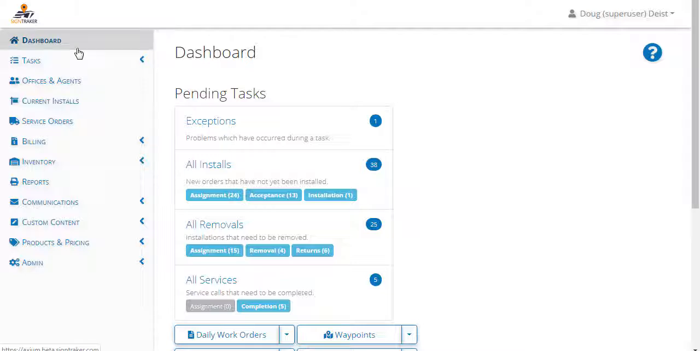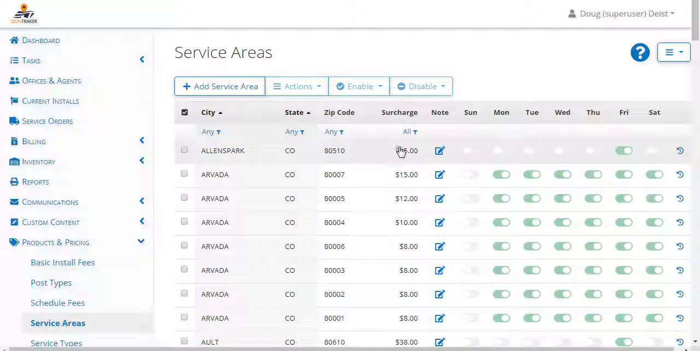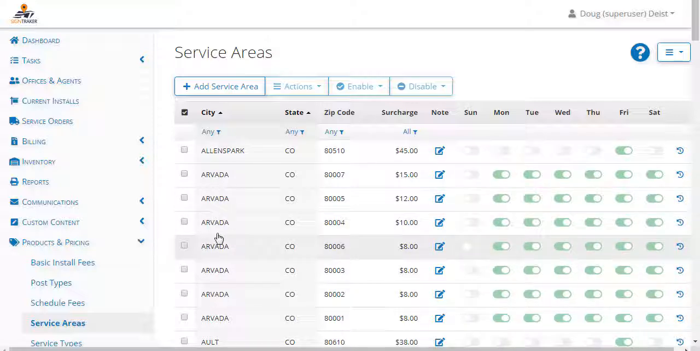Now we're here in our dashboard of our test database. First thing I'm going to do is just take a look at our basic primary mileage fee table, make sure it's all set, and we can see that it is. So we've got the areas that we service by zip code, we've got the various fees that we charge, and we have the basic days of the week enumerated that we're going to work with.